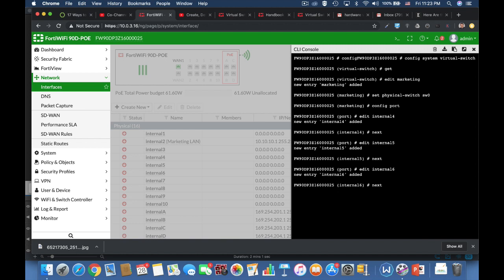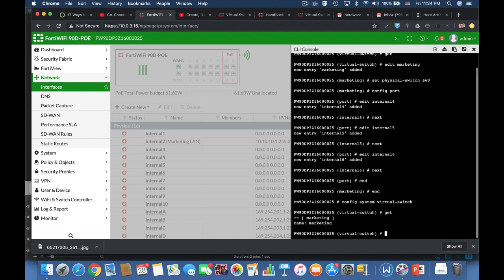All right, let's get back to our command line. Let's use the same command as before. Config system switch. Config system virtual switch. And let's see if we have a switch that is configured. Yes, we have. Here's our marketing switch.